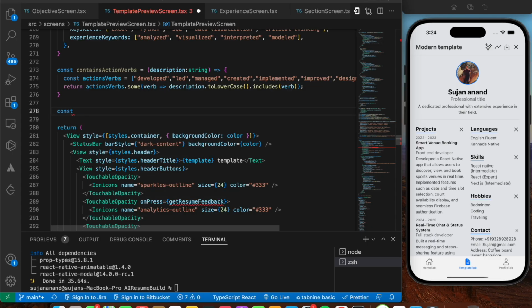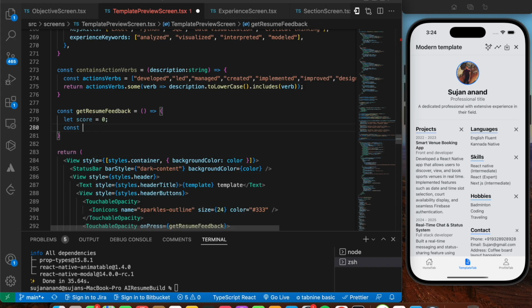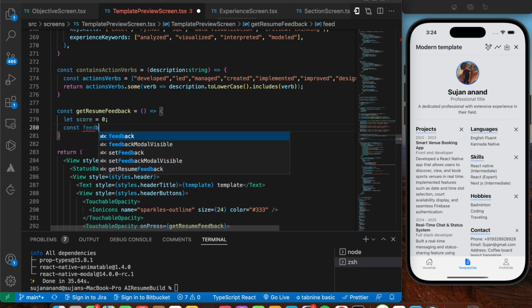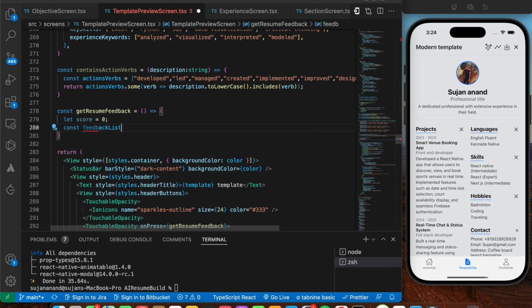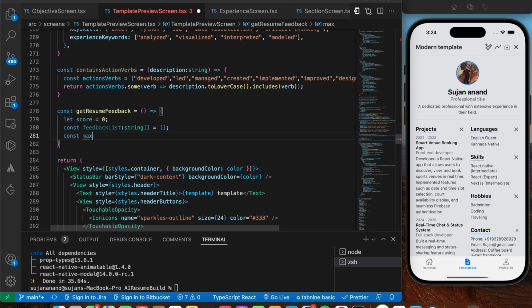So here I'm going to say const getResumeFeedback is going to be equal to a normal arrow function for now. Here I'm going to initialize my score, that is going to be 0 initially, and I'm going to say const feedbackList, that is going to be of type string, that is basically an array of strings. Okay, initially it's going to be empty. I'm going to say const maxScore is going to be equal to 100 itself.